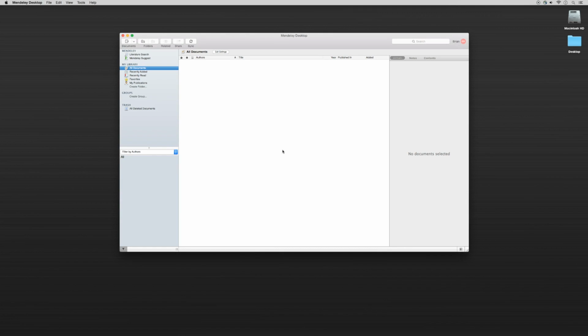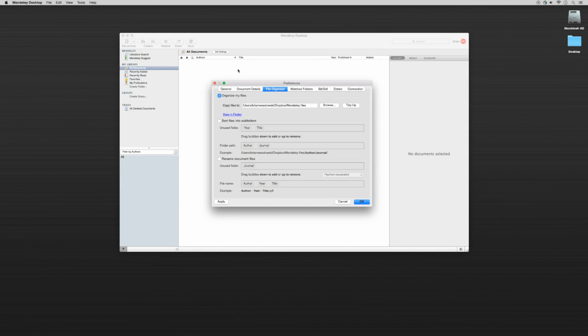Now the last thing that I want to do, and the benefit of really having the watched folder, is that it's going to allow us to automatically, without thinking about it, change the file names of our PDFs. So I'm going to go to Mendeley once again to Preferences and go to the same thing, File Organizer. And you're going to notice at the bottom it says Rename Document Files.